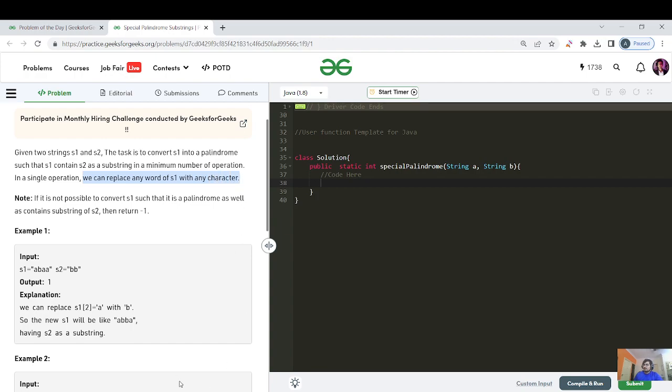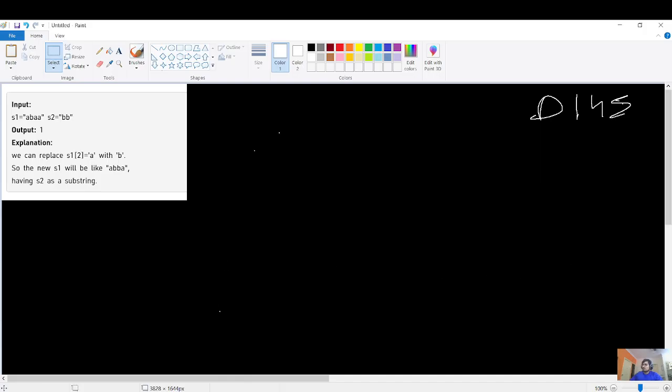So for this case, A, B, B, A, B, B, we are saying that if we replace the third character A with B, then it would be A, B, B, A. You can see that B, B, which is S2, will be part of S1, and overall it will be a palindromic string. So what it is saying is that we convert ABAA into ABBA, so that this is considered as S2, and this is considered as the palindromic S1.